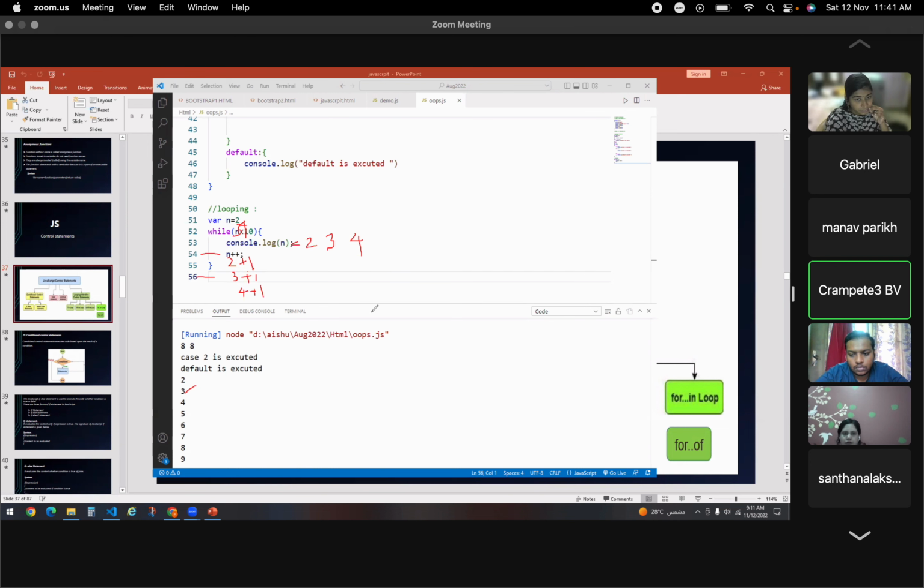So it will go on like that till the value of n reaches 10. It will print 9, and then 9 plus 1 is 10. Now it will check whether 10 is less than 10. No, so it will come out of the loop. Okay, so this is how this works.